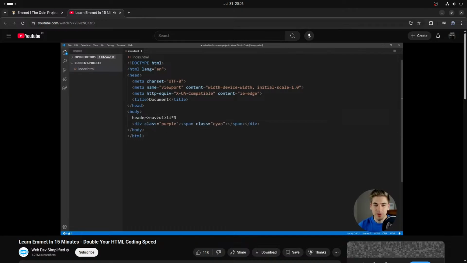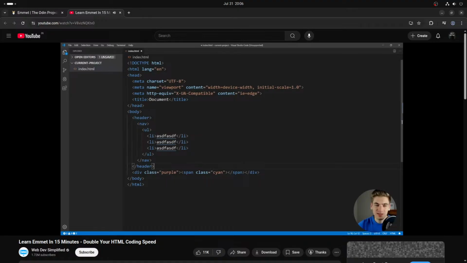And on top of that, if we go back to this, we can actually add text inside of these LIs. By using the curly brackets, anything you put inside of them is going to be text that goes inside the element. So we just put a bunch of random text. If we hit enter, you can see all of our LIs are pre-populated with that text.